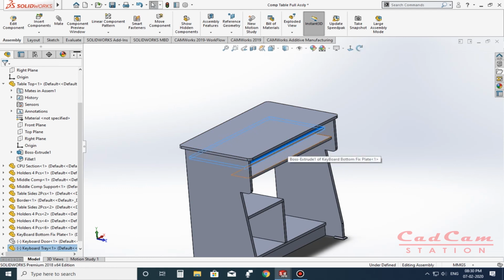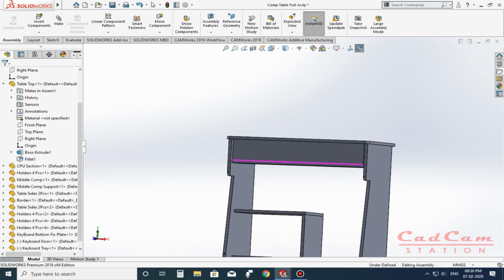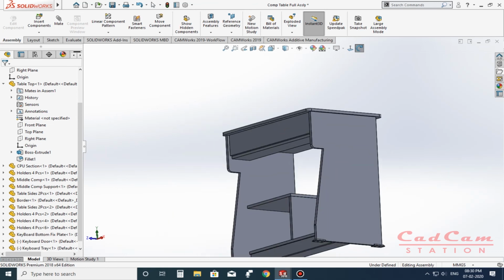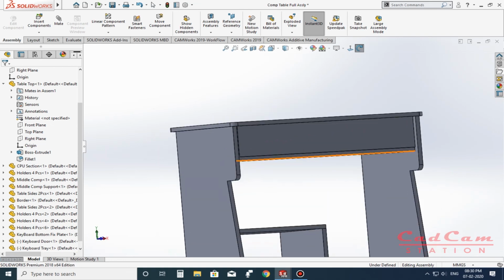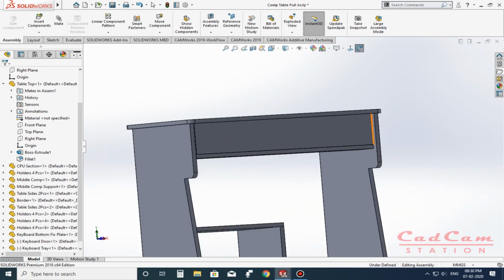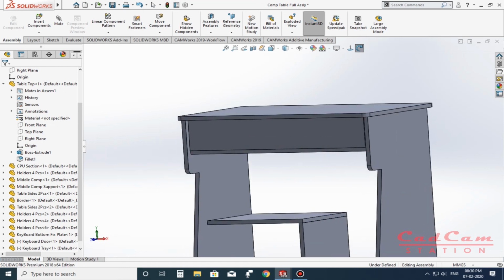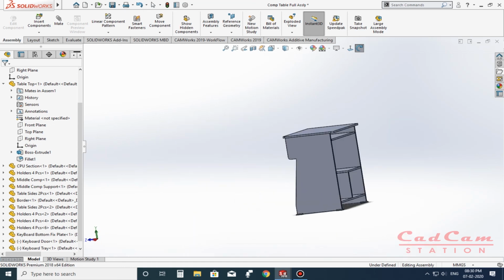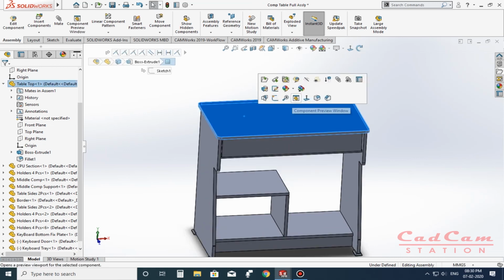Now we are done with the assembly, as you can see from the back side as well. So in a later tutorial, as I am telling you, I will tell you how to create the hinges or metallic hinges for this particular computer table, as well as the slider for the keyboard tray, or the rail, which you can say it is.